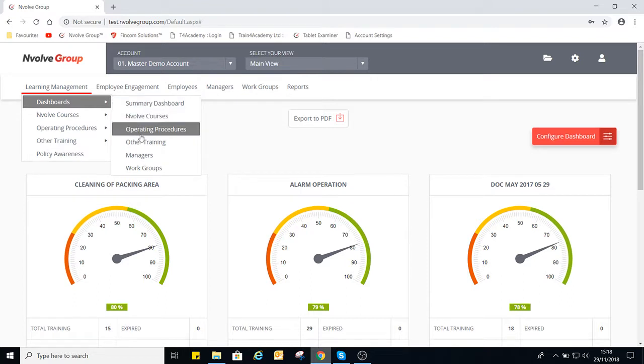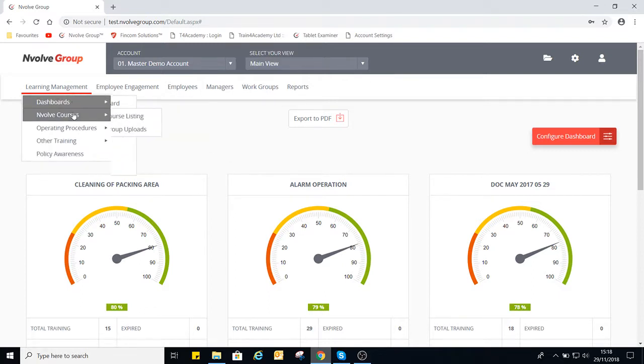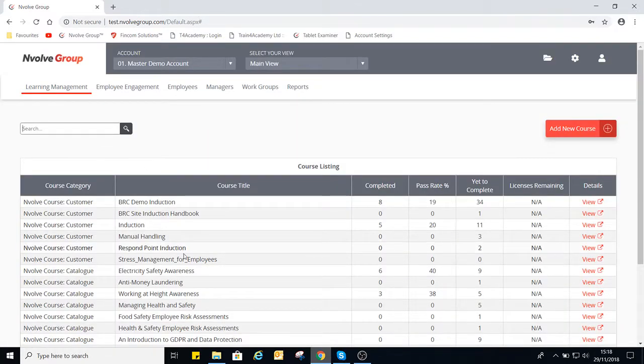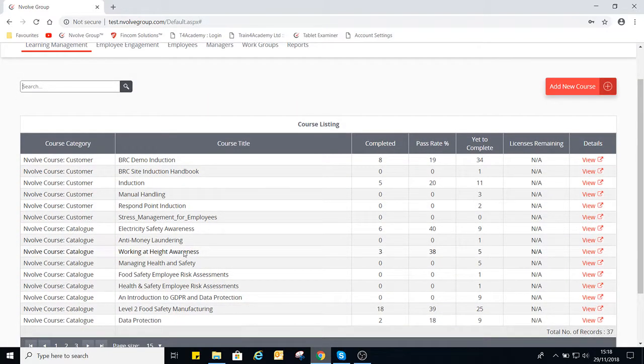And on the other training, the managers and the work group, it's pretty much the same, only we have incorporated a lot more information. Now, in this section you can see that we have incorporated the Nvolve courses, which is now a combination of the old Respond Point and the Nvolve course catalog, or group learner as you previously would have known it. So within here you'd have the course listing as you previously had.